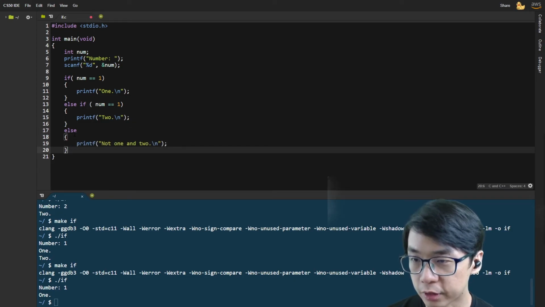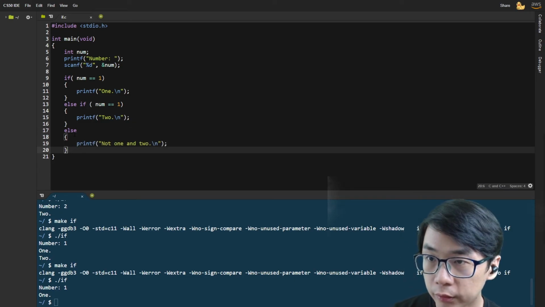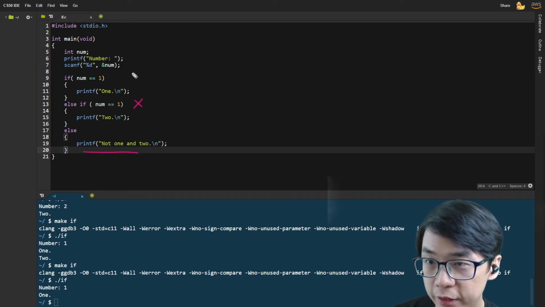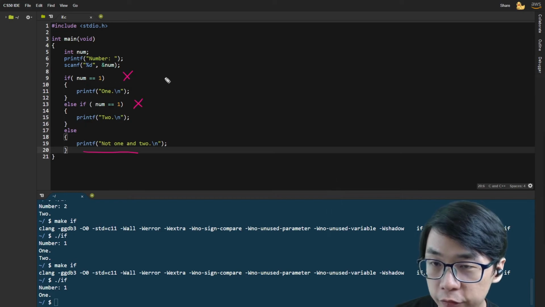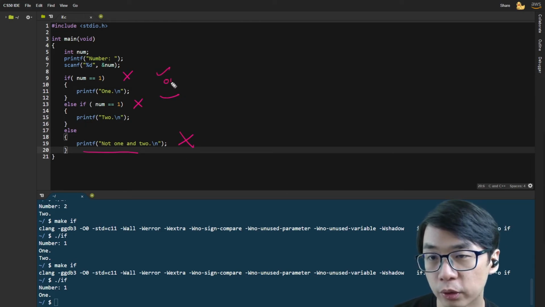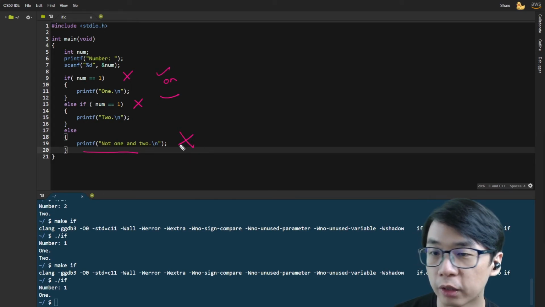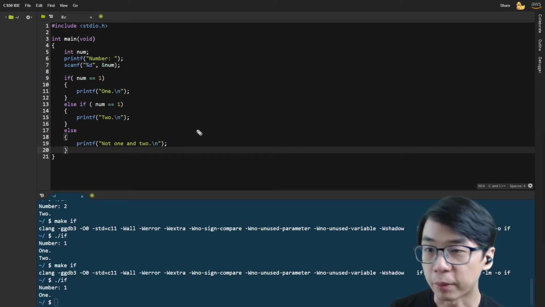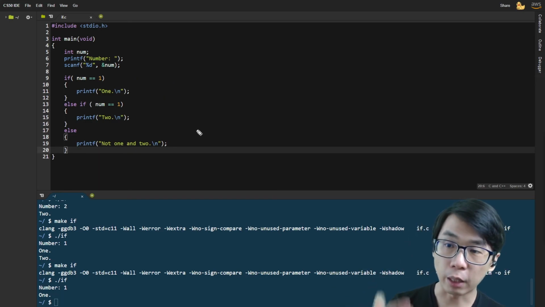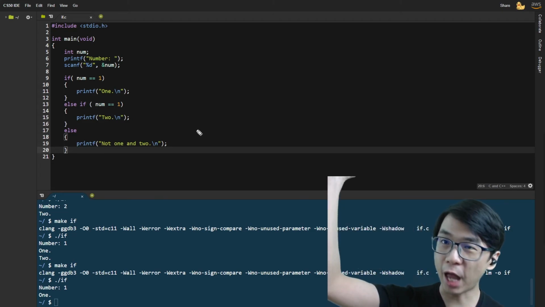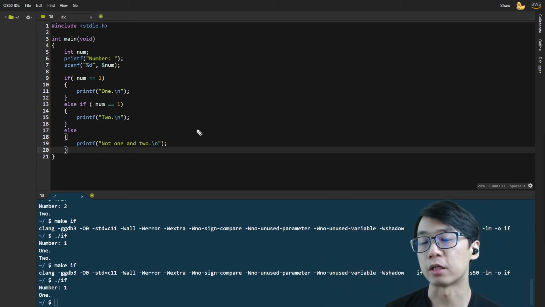Like I have just said just now, else here will only work if this is false and this is false. If any one of these is true, this will actually not work. So if the first one is true or the second one is true, then this one will be skipped totally. So this is actually the basic difference between if, else if, and else. Else means that if whatever above is wrong, then else will be the condition.